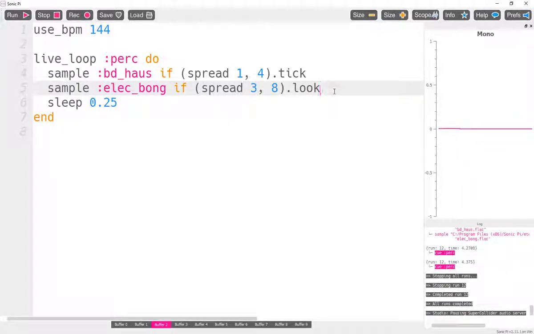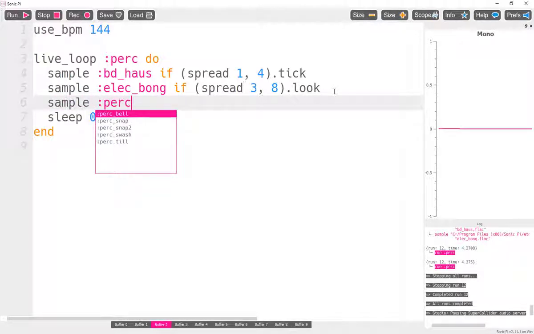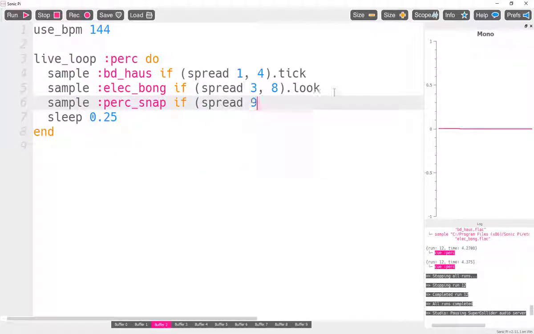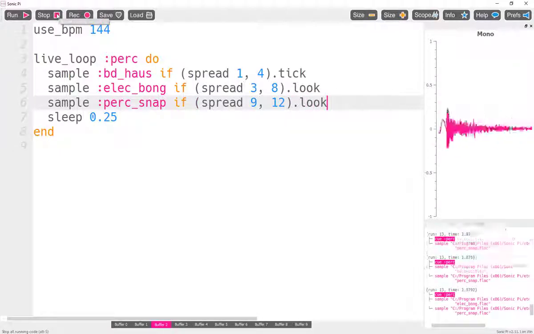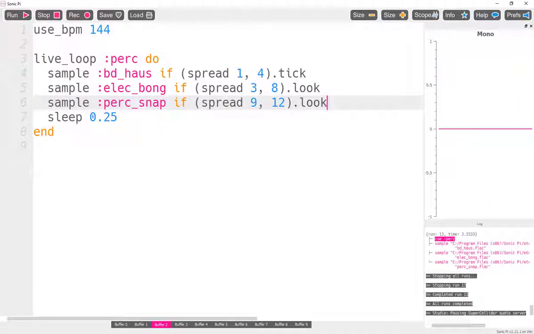So now I want to add in one more thing, and it's going to be another sample. And I want it to be the percussion snap. And just like before, we're going to spread this out. But now we're going to do 9, 12. You can experiment with different numbers and see what it sounds like. Cool. So I like the rhythm. However, it sounds like the person is like snapping in my ear, and I don't like that.